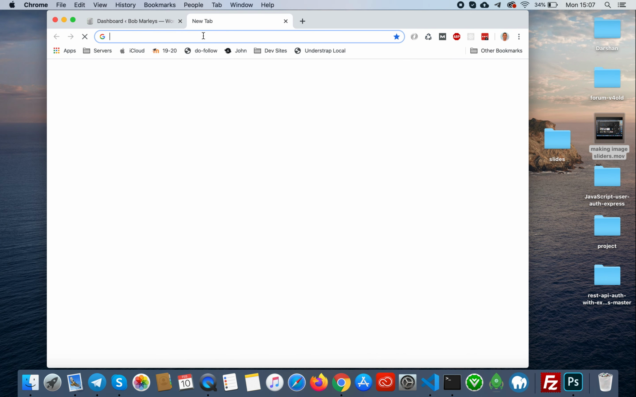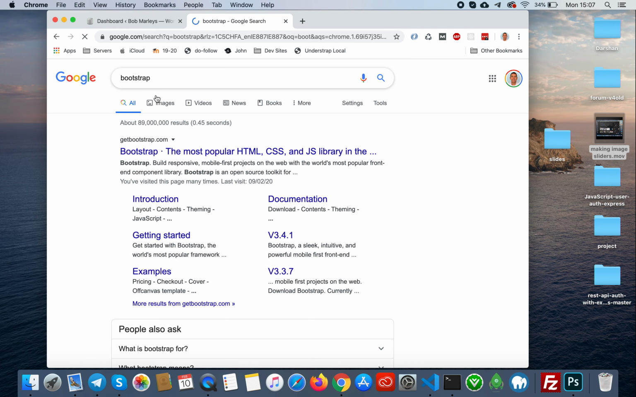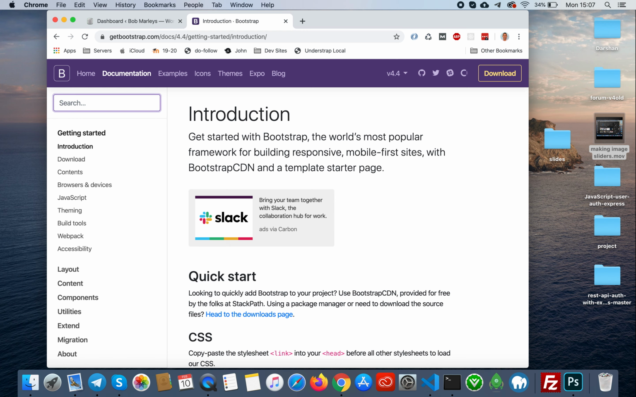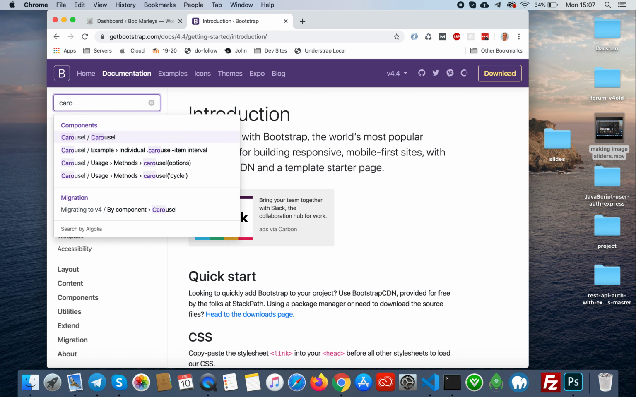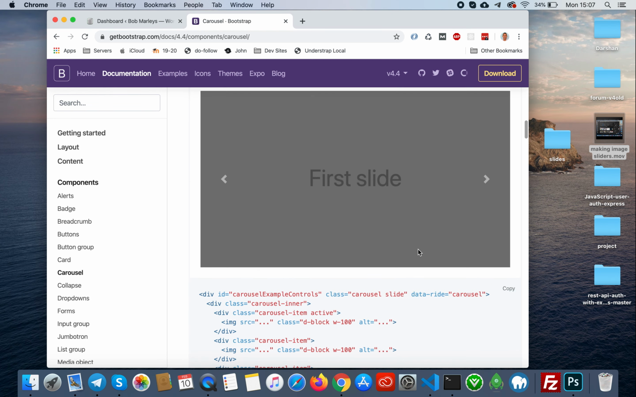Carousel going on in this website. So I'm going to go to the Bootstrap website. I'm going to get a bit of code from here. Right, so let's just get a carousel. This one here will do just fine.